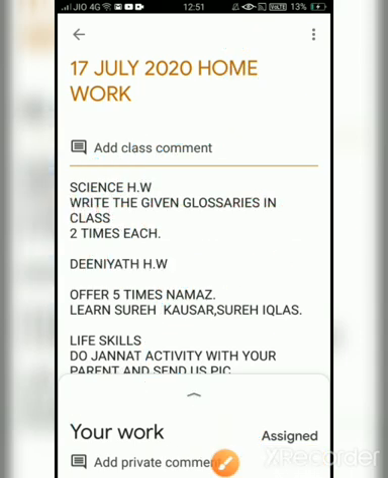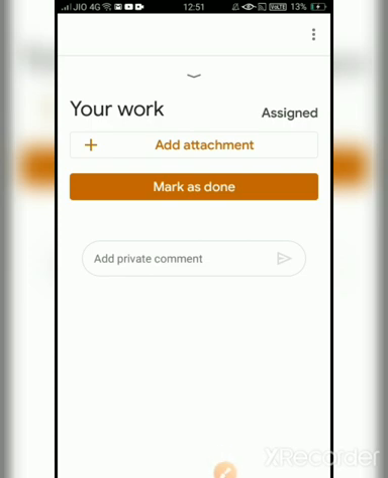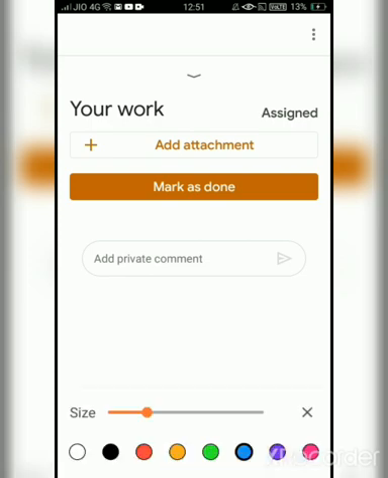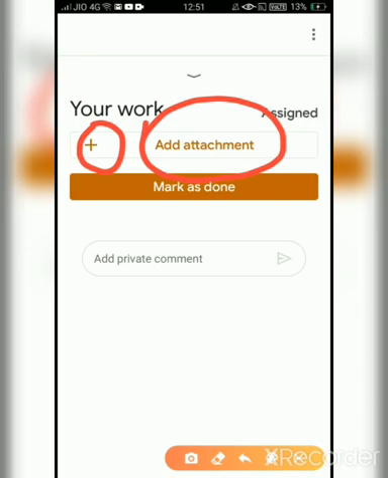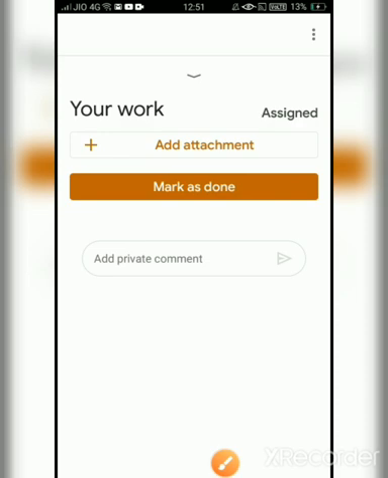I am clicking on add private comment. Once I click, I am getting some options inside. Let me introduce these options, plus sign and add attachment. These are the options which are present inside. You have to concentrate on these options. I will click on add attachment.